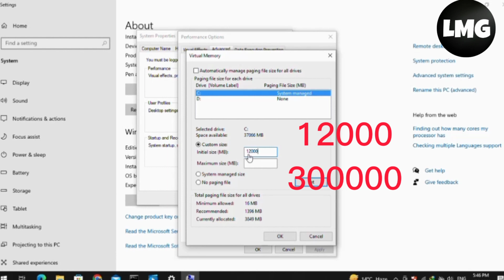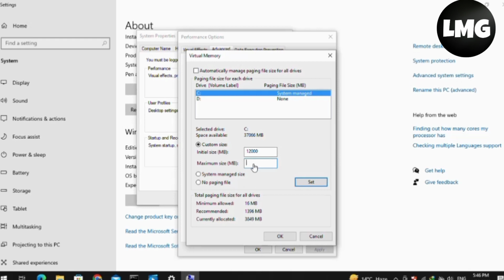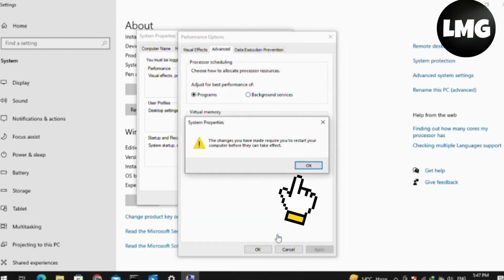After doing so, you have to put a new size here, 30000, and then click on the Set option and then press OK. Doing so, you have to press OK again. After this, you have to restart your PC or device and relaunch your game. This time your error will be fixed successfully.